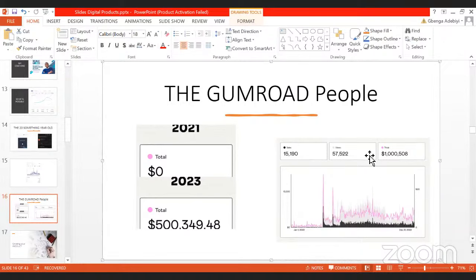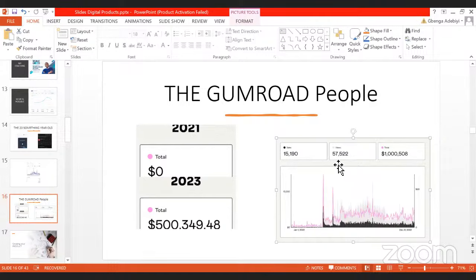I have a lot of other people I follow that sell their digital products. This one has made $1 million by selling 15,000. So one of the things you can do is divide this by this figure, and you get the average price at which they sell their product. So these are people that motivate me.